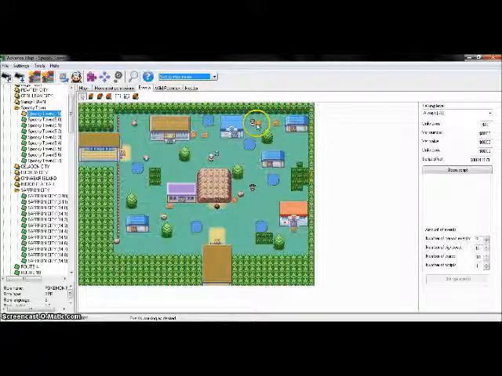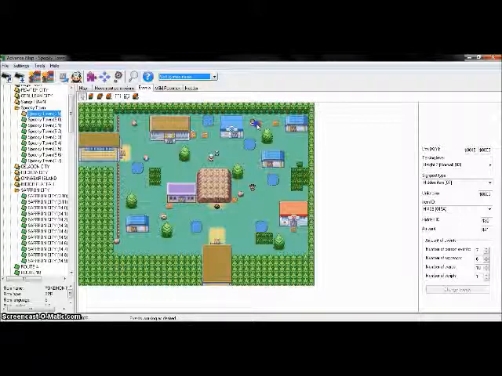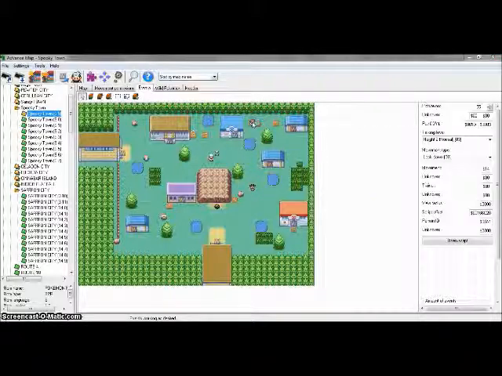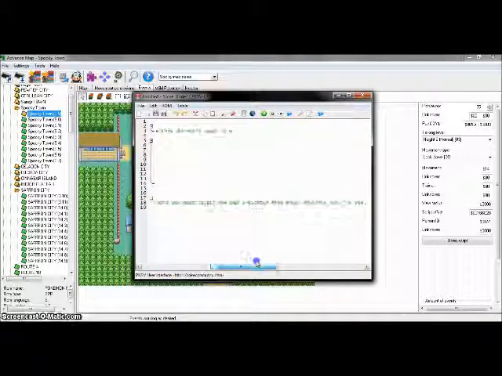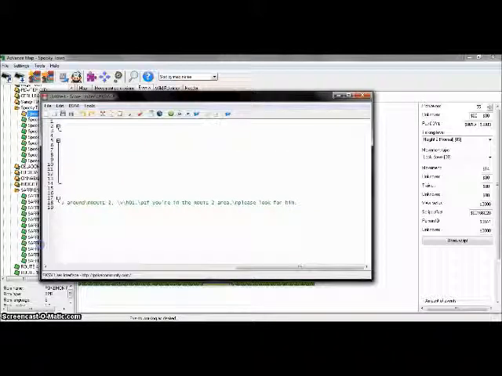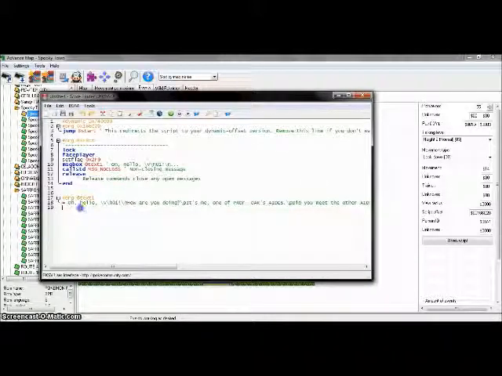We want to change what this person says, because remember, we put HM08 here. But I want to change that. So this person here, you double click what he says. Look, face player, set the flag. Oh, hello, VHO1. How are you doing? It's me, one of Professor Oak's aides. I've got a package for you. Please look for him.